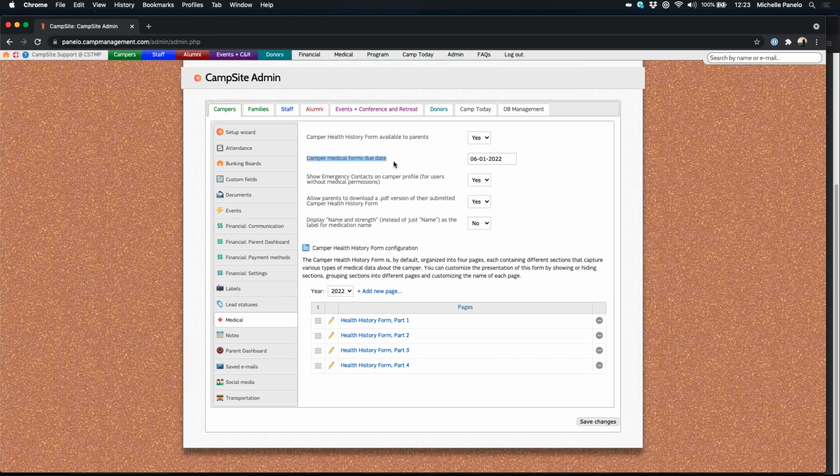And then we have a due date that you can set. This is optional. If you would like to set a due date for your health history forms, if you have them available, you can add one here. Keep in mind that parents can still submit forms after this date. It's just a way to encourage parents to get them in by then.